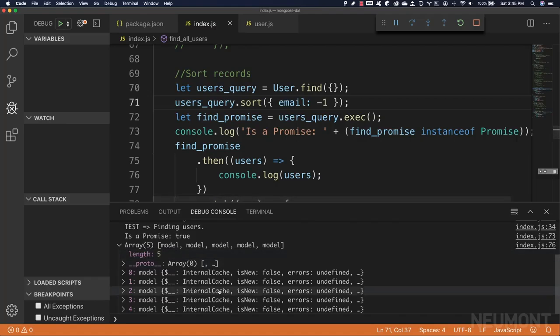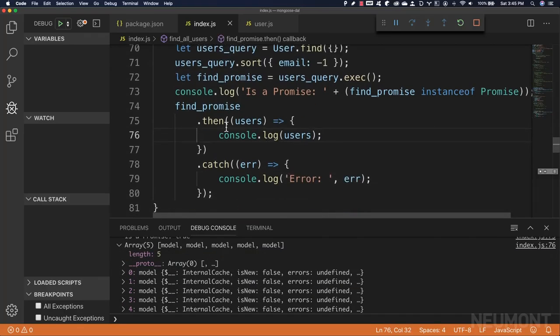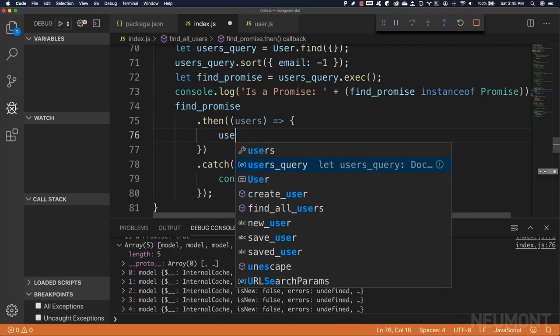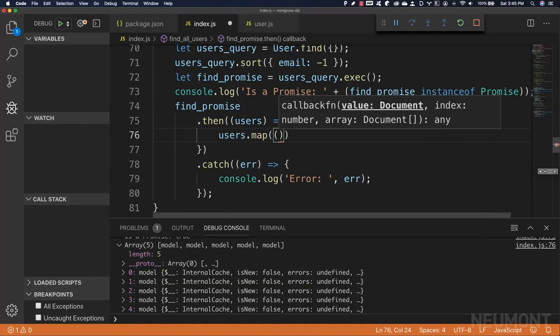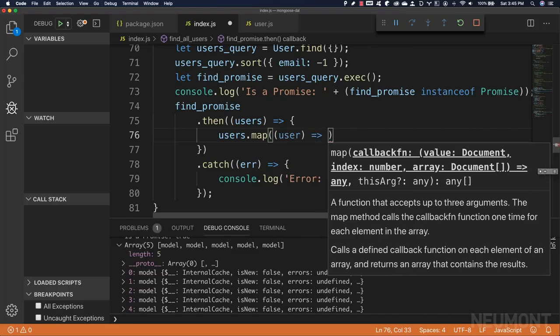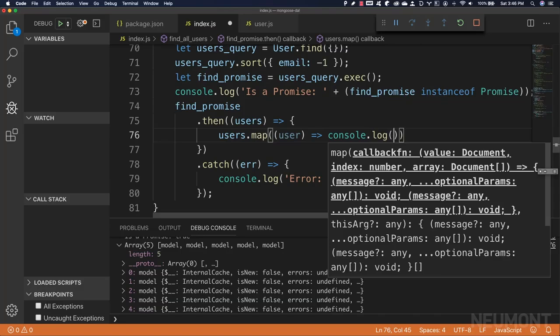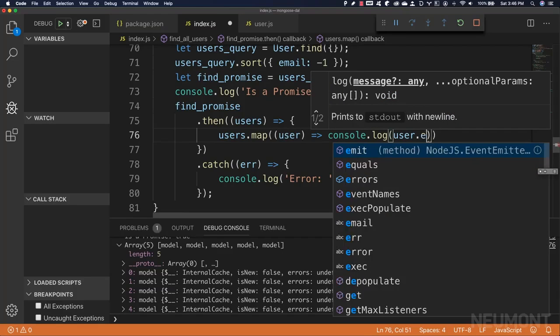And let's make this a little bit easier so we don't have to sit and expand our models all the time to see what's going on. In here for our successful one, I'm going to do a map on our users. So let's do users.map. And then of course for each user in there, I want to just print out the email address so that we can see the order that the email addresses are in. So let's do a console.log and let's do user.email.